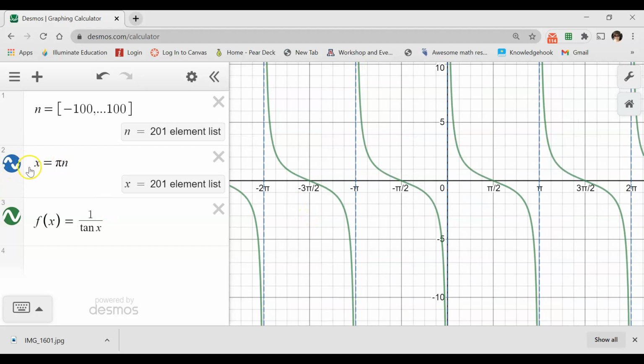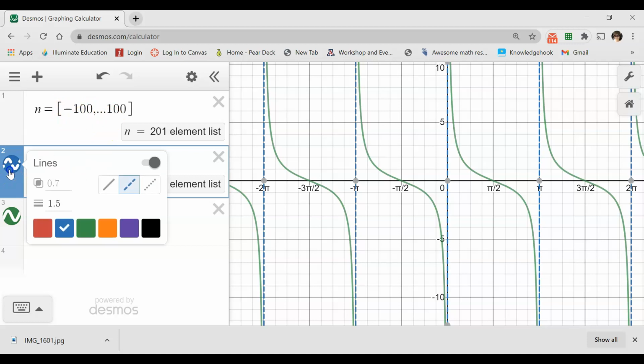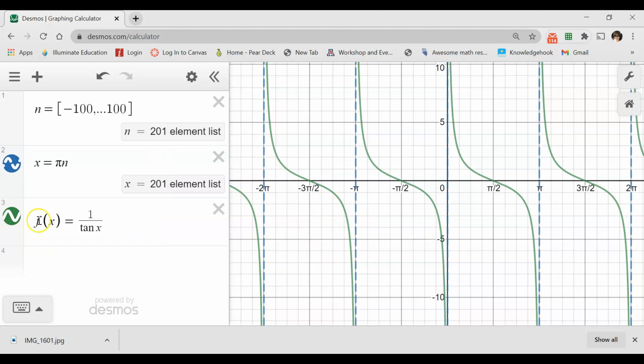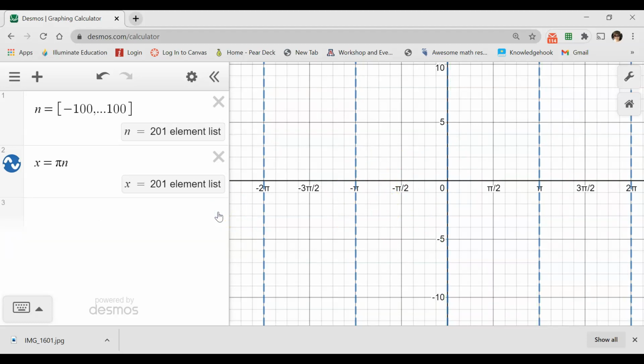Then I wrote the equation of my vertical asymptote, right? x equals pi times n, whatever n I defined up here. And I changed my line from a solid line to a dashed line, and I changed the thickness of it a little bit because it was too fat. See, it was originally that fat. I guess it doesn't matter if you want to leave it at 2.5. You can really see the asymptotes pretty well. Okay, and so that's how you do those two things. And that's it.